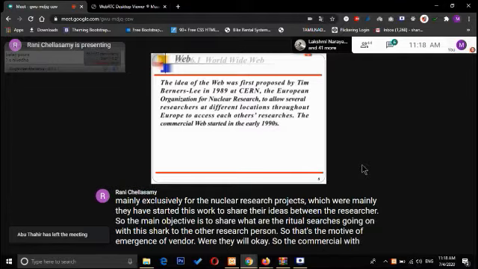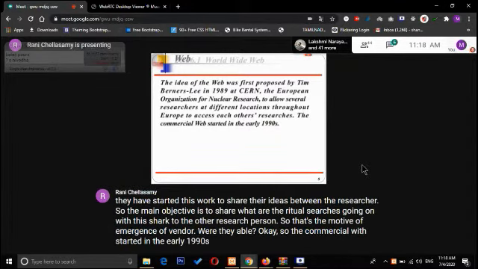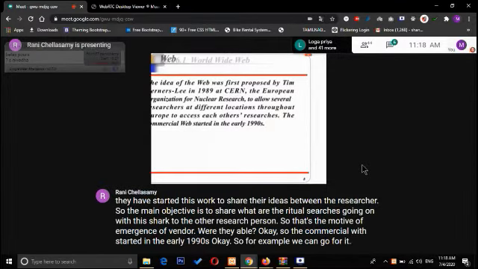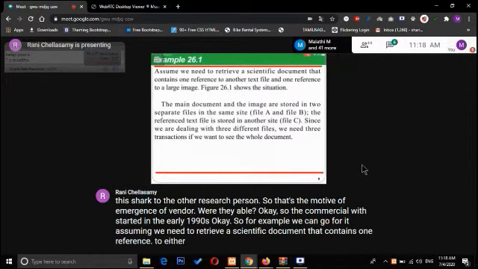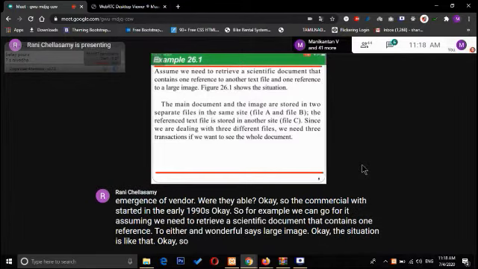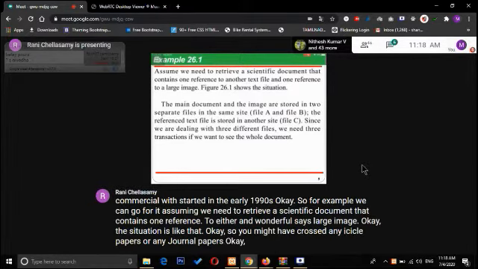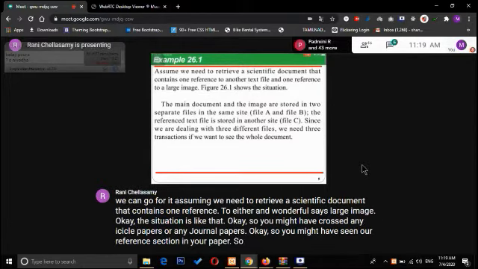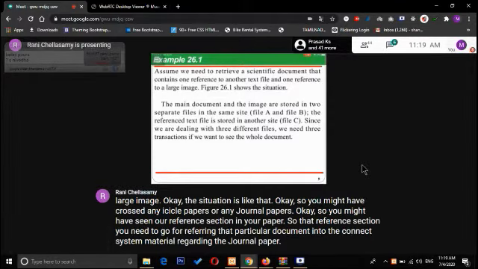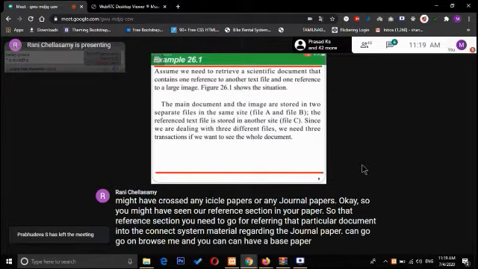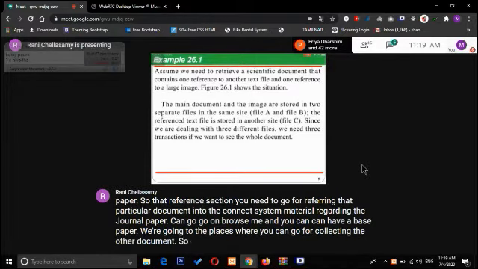The commercial web started in the early 1990s. For example, assume we need to retrieve a scientific document that contains one reference to another text file and one reference to a large image. You might have come across IEEE papers or journal papers, and you might have seen a reference section in your paper. You need to refer to those documents to collect material. You can go on browsing with a base paper, and relevant to the base paper, you can collect the other documents. So consider this the situation.